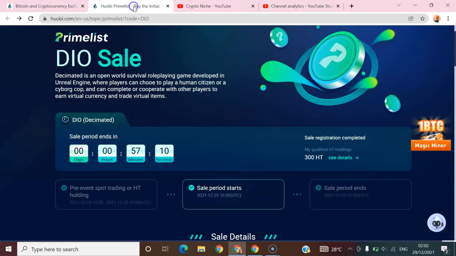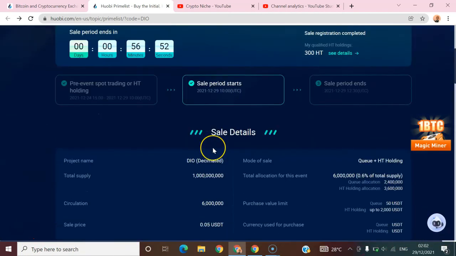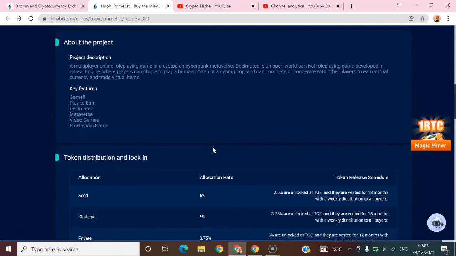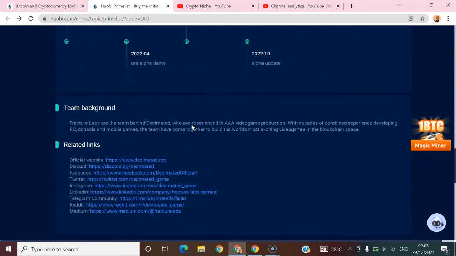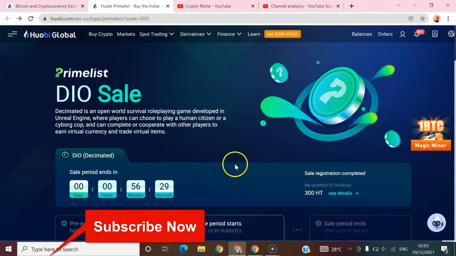You can see that I tried to register because I selected the option that says I should register as HT holder. So you have two options. Either you make a high trading volume, like 3 days before they start the IEO. As you can see from the instruction here, a trading volume of 200 USDT in any digital asset between this date and now. So like 3 days before the IEO, when you make 300 USDT volume per day or more, then you can choose the second option that says you should stay on queue.